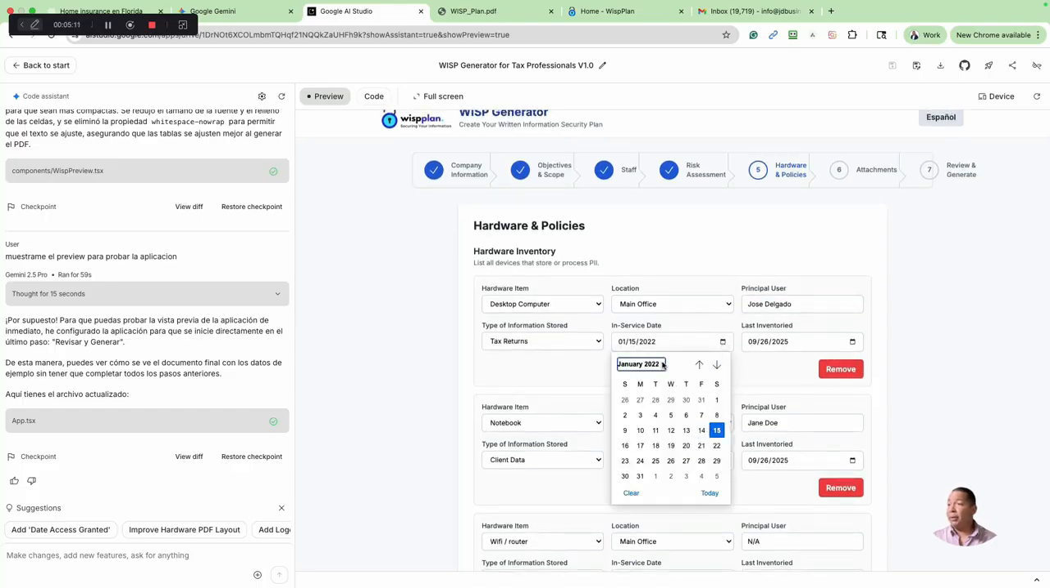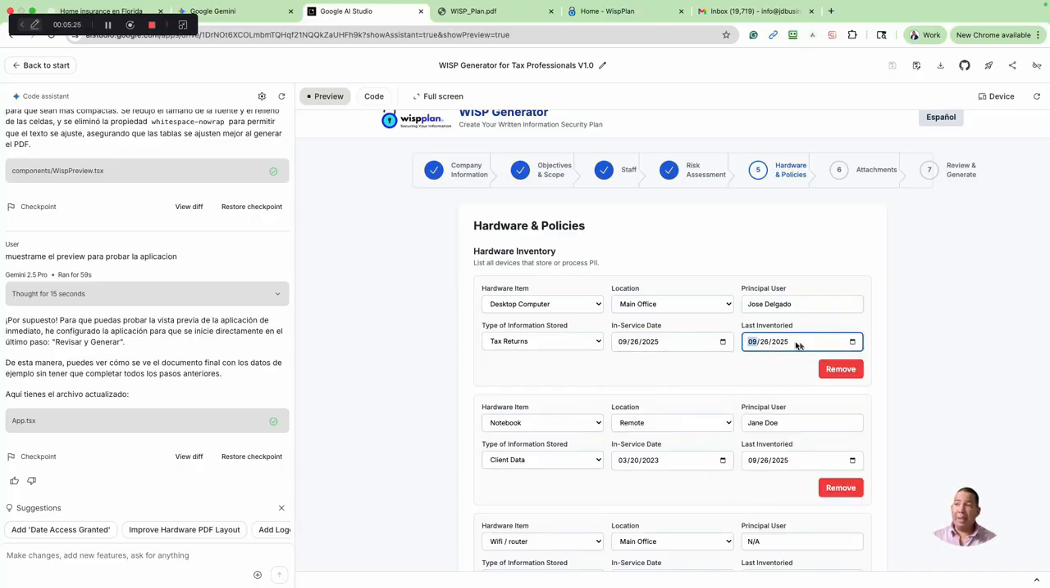25 September, and today's the 26th. The termination date, I can leave it blank, because if I don't have a termination date, I leave it blank. If I have some other hardware, like let's say a tablet, there's an iPad here in the office that they use. It's in the main office. Primary user, Jose Delgado.